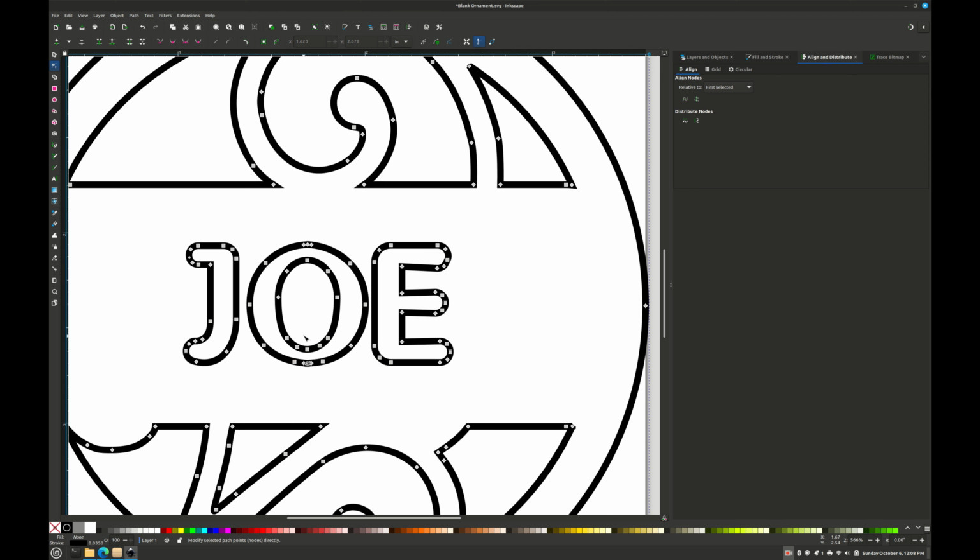And then I won't need these middle nodes anymore, so I'll highlight them and delete them. And then I'll highlight these two. Control Z is your friend. Highlight these two, and I'm going to get rid of the segment between them, which is this button here. And I'm going to do the same thing with these two. Get rid of the segment between them.